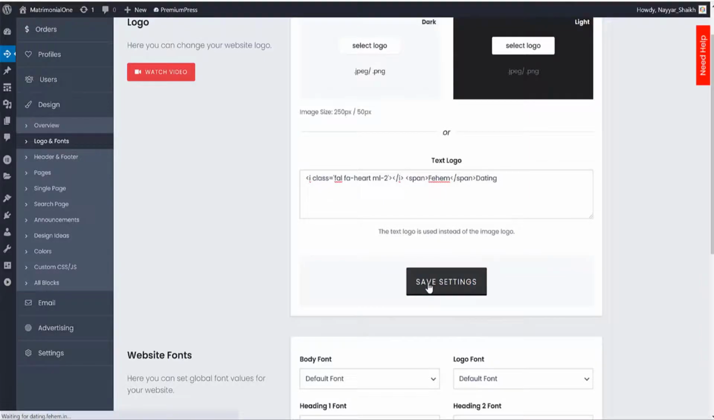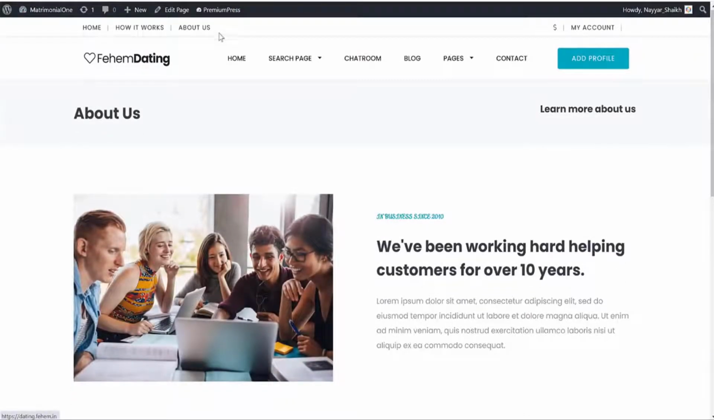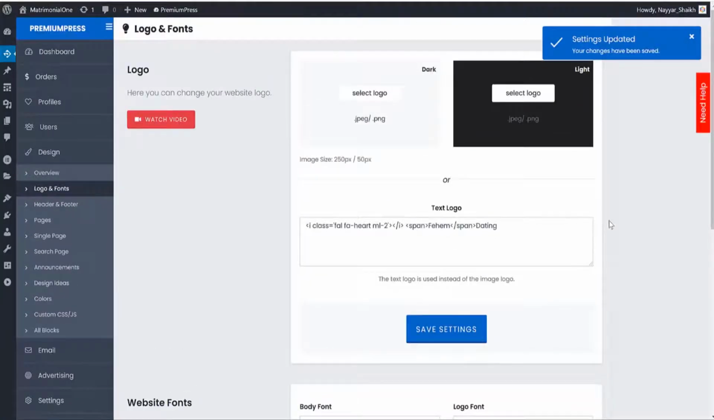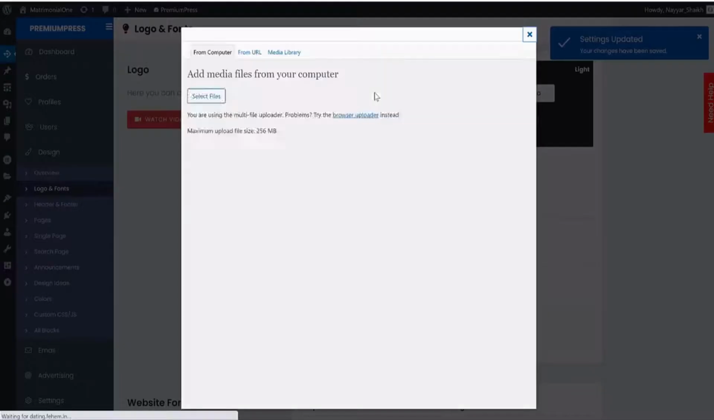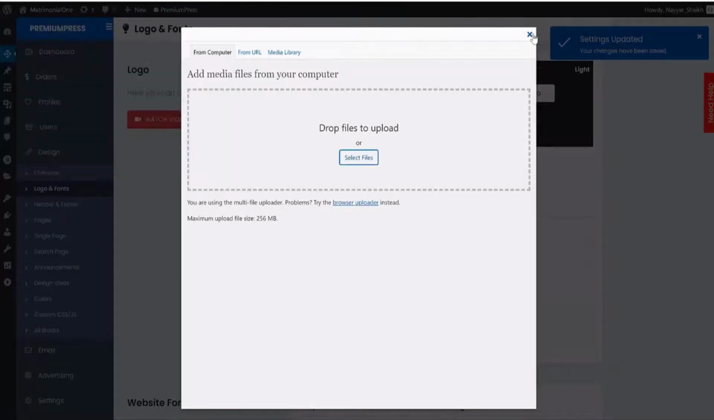Click on Save Changes. Now again, if you come back to this page and refresh it, as you can see, this is how this thing will look. So you can do it like this, or if you want to upload any image as your logo, you can select this option, click on select image. You can upload your logo from here and that will display on your website.